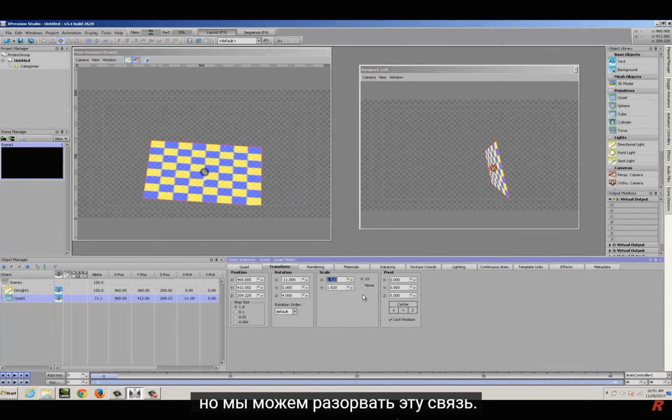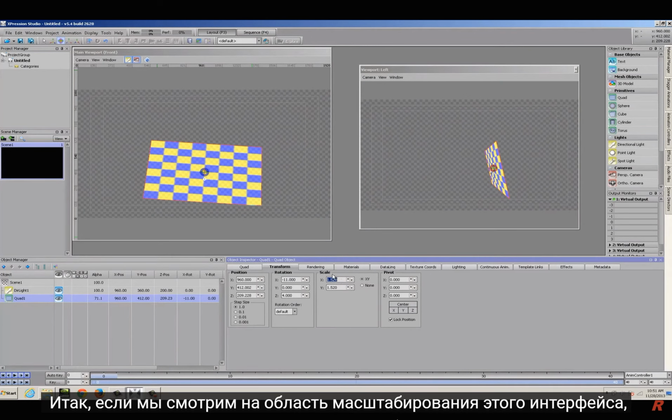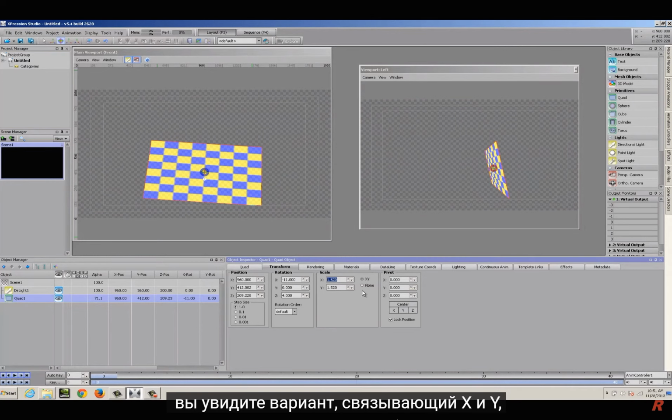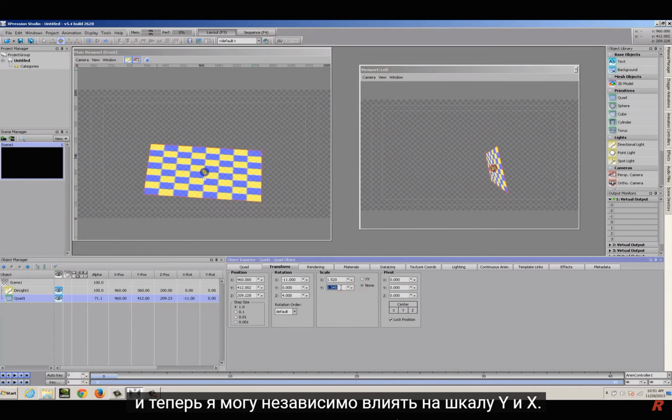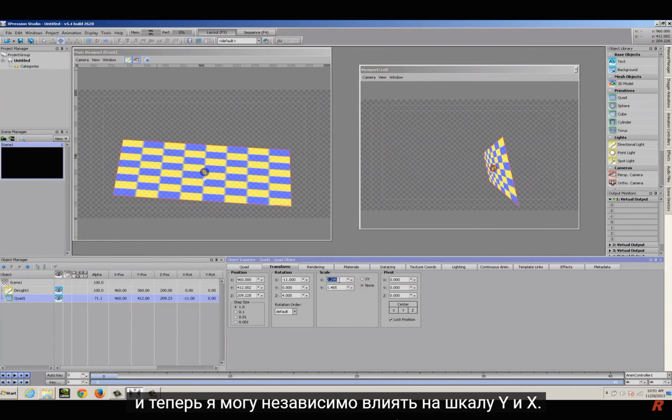But we can break that link. So if we're looking at the scale area of this interface, you'll see an option that tethers X and Y, and you'll see an option that disables that by selecting none. And now I can affect the Y and the X scale independently.